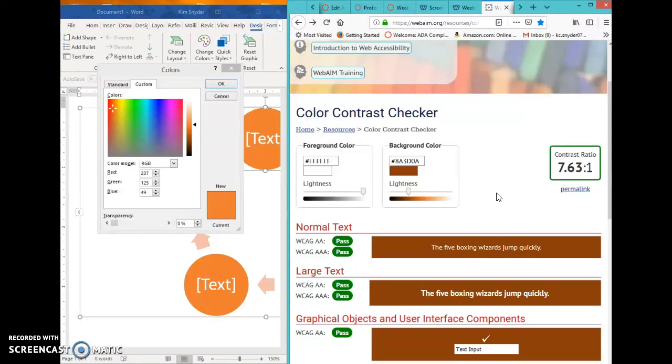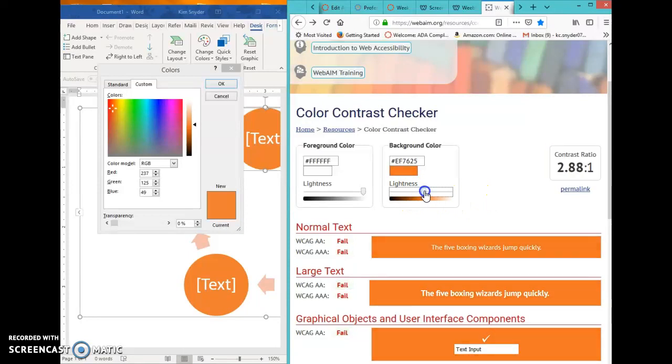But that's not an attractive orange color. So that's not our optimal. So let's go back up to where we were. That's pretty close.